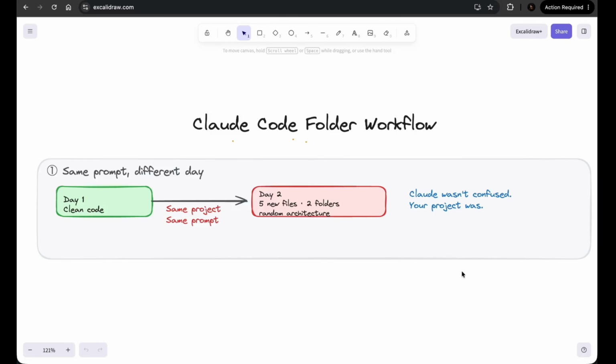Guys, have you ever noticed this? One day Claude Code writes beautiful code, and the next day, same project, same prompt and everything, all of a sudden it creates like five new files, maybe two helper functions and so on and so forth. And maybe some random architecture that literally nobody asked for.